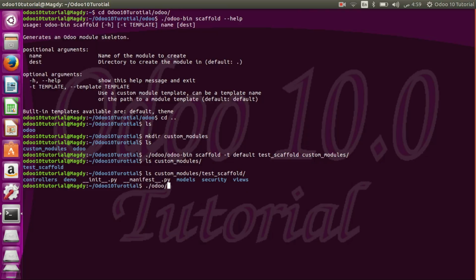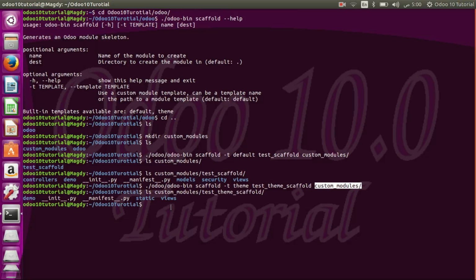Okay, let us use the other template, which is theme, as you can see here. I will name it test theme scaffold. Also, I will locate it in custom modules. Okay. Let us see how it will work for us. Okay, we have demo, init.py, manifest, static, and views.